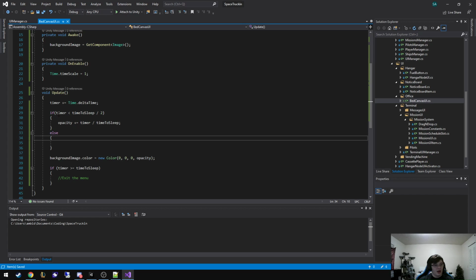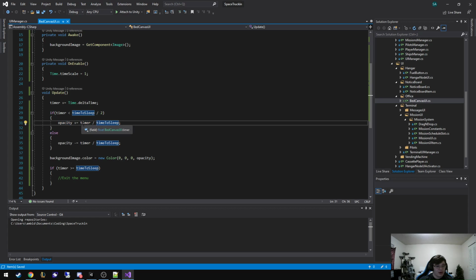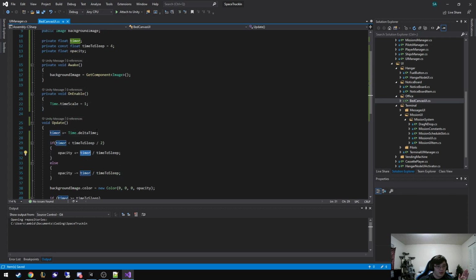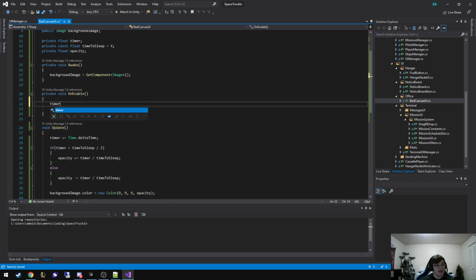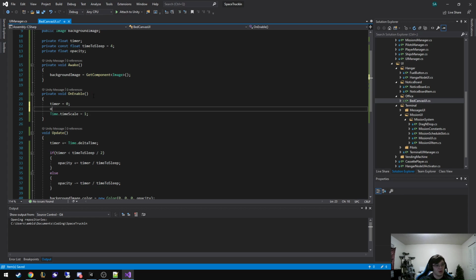So I'm just saying that while we're sleeping, the time will be like 4 seconds. The first 2 seconds it will be getting darker, and the last 2 seconds it'll be getting lighter, simulating that you went to sleep and woke up. I'm sure there's a better way to do this to make it look prettier, but this is an easy solution for now. So if our timer is in the first half of how long we need to sleep, we add opacity, starting from whatever 0 is. So on enable, we actually want to set timer to 0, just in case we hit this UI multiple times, right? And we will also set the opacity to 0.